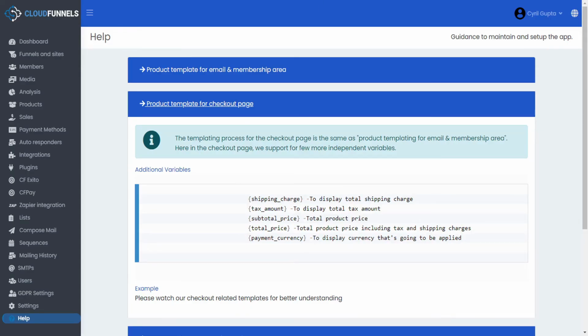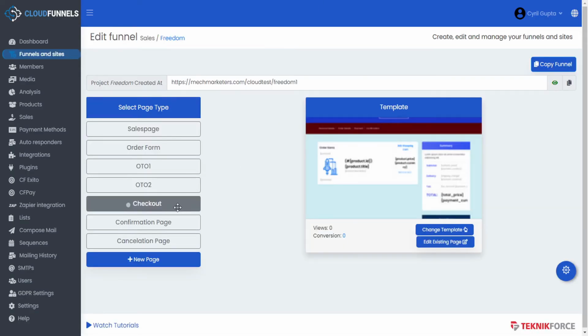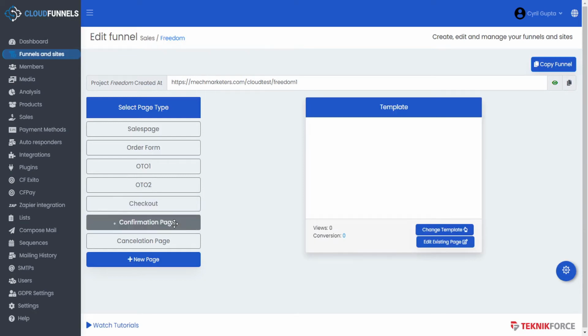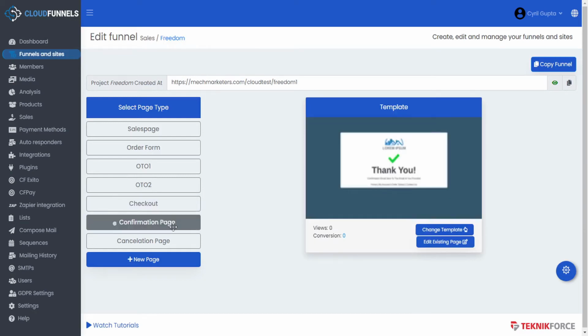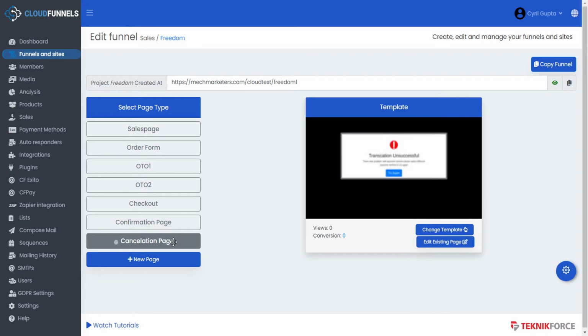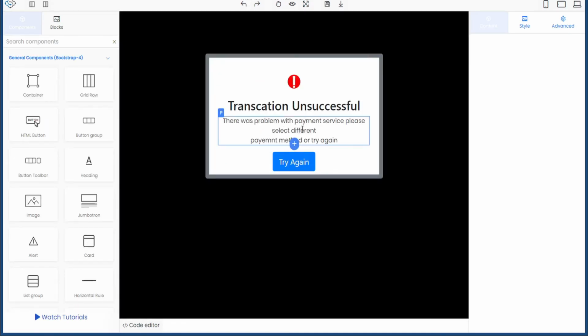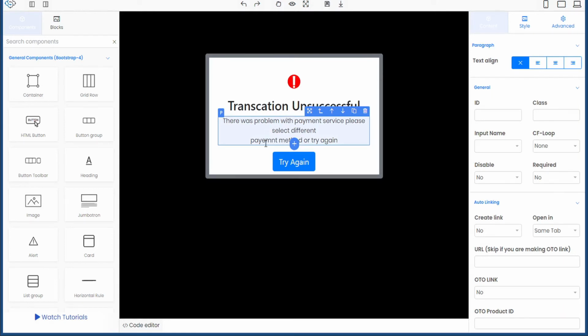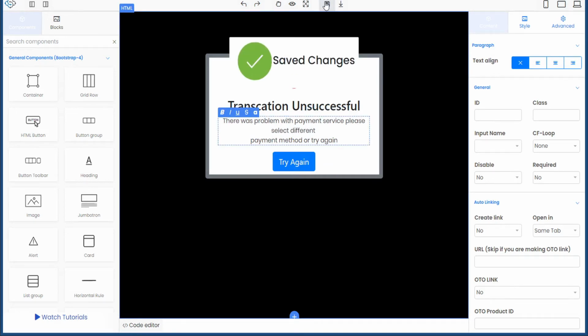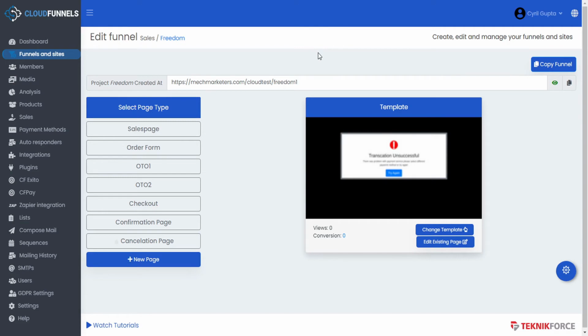So let's go back to our funnel editor, and checkout page is done. Confirmation page is just a confirmation page. There's no configuring there to be done. And cancellation page as well is just a results page, so we don't need to configure that. We could, if we wanted to, go in just to customize the message and maybe fix any typos that might be there. So here's one I spotted. Let's just double click inside that field and fix that typo and save our changes. Okay, so back to the funnel editor here.